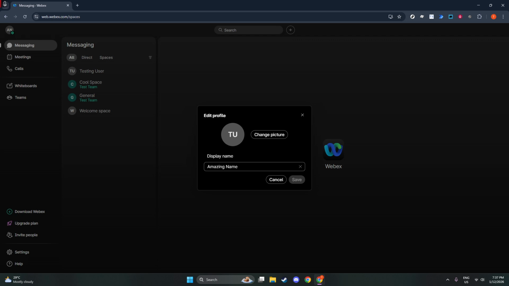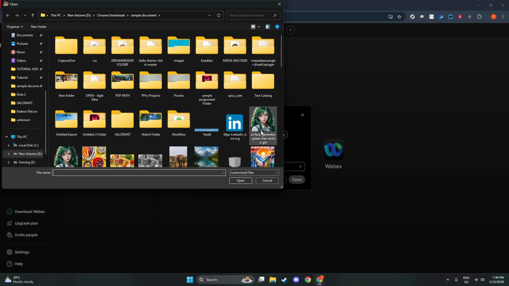If your account is connected to a corporate directory, some fields like first name and last name may be locked by your organization's settings. In that case, you may only be able to adjust your display name, and that's perfectly fine for making sure your name appears the way you prefer in meetings.